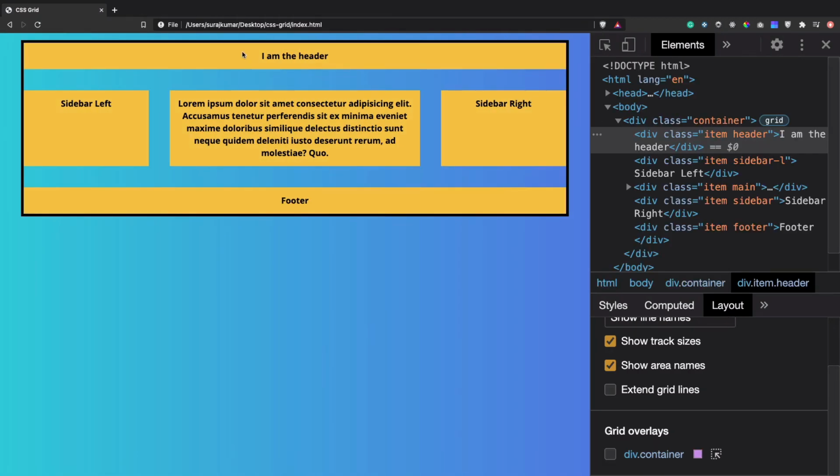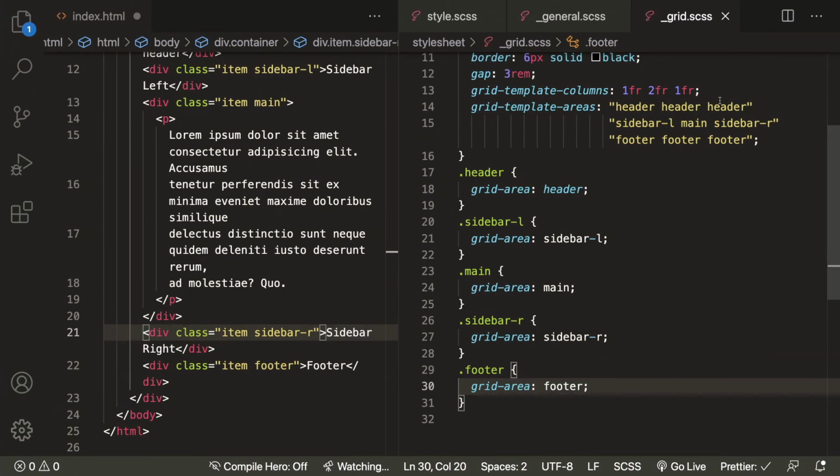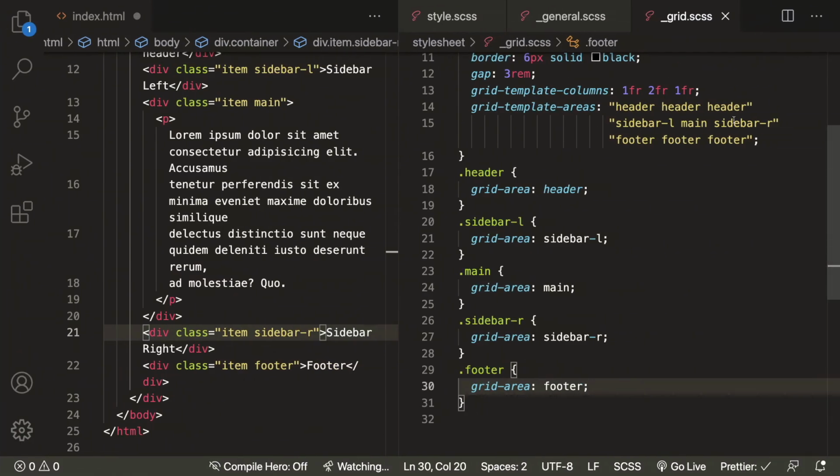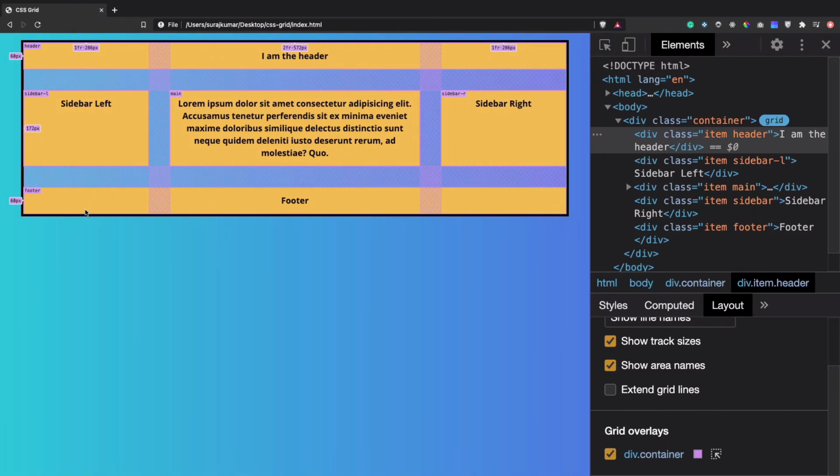Cool. So the header is taking the header area. We have assigned header, header, header. So this is the header. Let's get these names: header, header, header, and then we have sidebar L. Main content is sitting at the main place. Sidebar R is sitting at the sidebar R place. Then we have footer, footer, footer, footer.